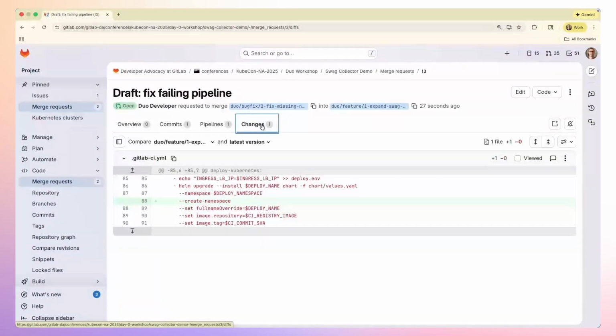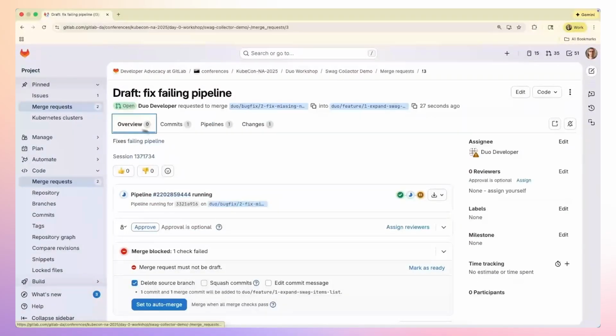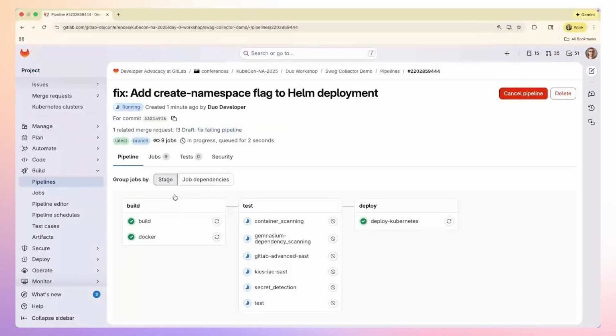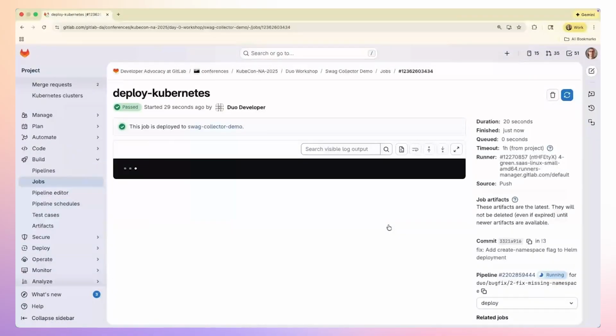A simple one-line change has been added, and it appears to be what Duo has suggested as part of its implementation plan, as far as just adding this new create namespace option to our Helm command. Now let's just make sure that the pipeline is able to run successfully. You can see here that the deploy Kubernetes stage was able to run successfully because it depends on the build stage.